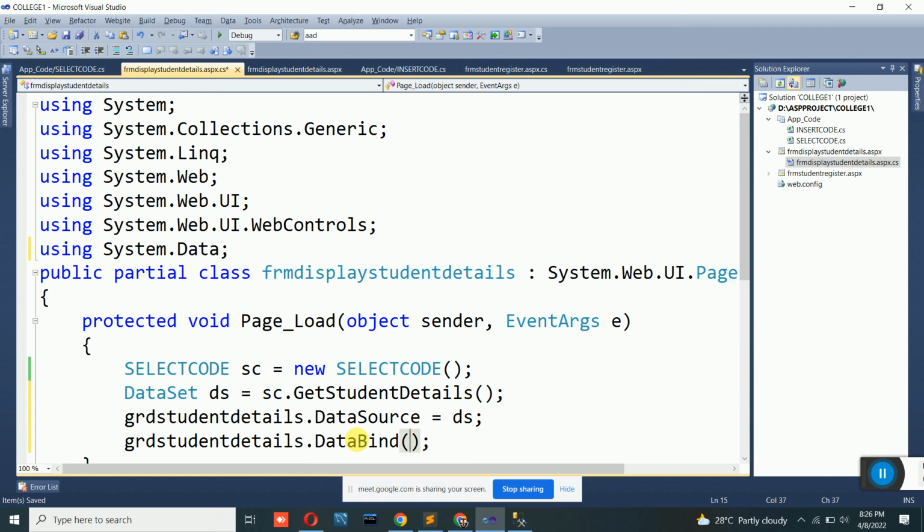If you miss this particular line, you will not be able to see any data in the grid view. So that is why we say data source is ds. Next, what will that data bind do? It will link the data with the grid view in this case. Very simple method. You write it in page load because as soon as the page gets displayed, I want the data to be displayed on the screen. Okay, so for that reason I am writing all data inside the page load in this case.